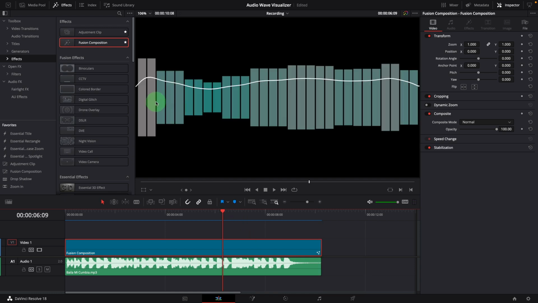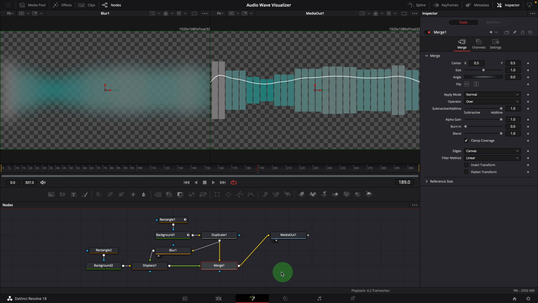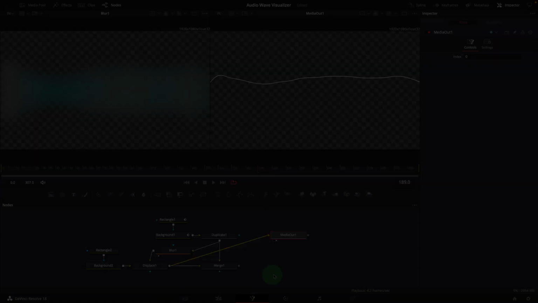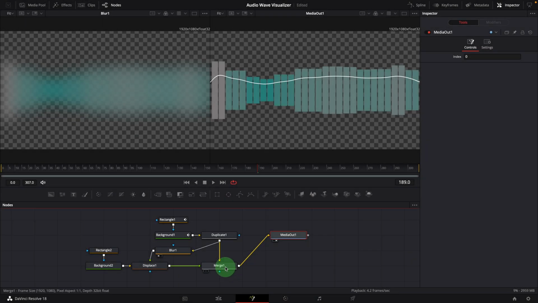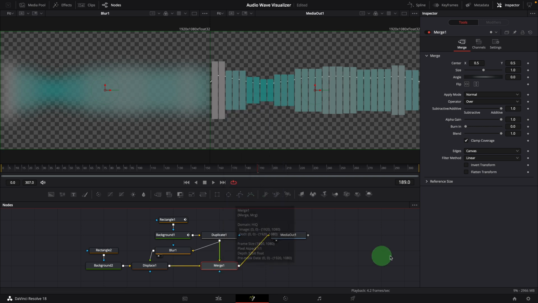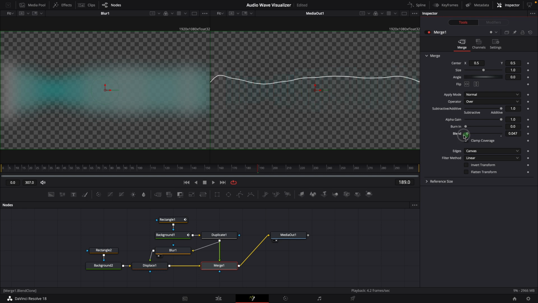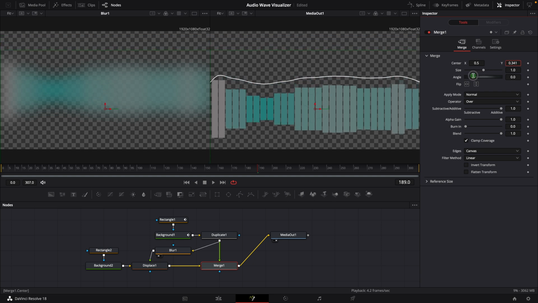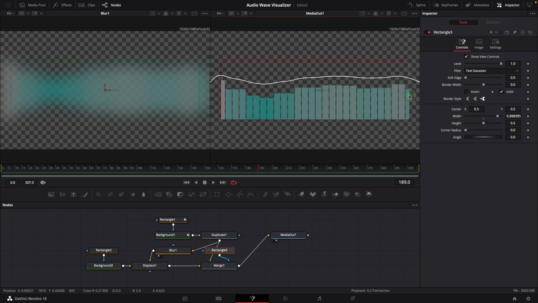If we don't want to show the bars, go to the Fusion page. We can simply connect the Displace node directly to the media out. Or right-click the Merge node, choose Swap Inputs so that the bars become the foreground input. This way, we can change the blend parameter to 0 to hide the bars. Or move down the bars so they don't overlap with the line. And we can apply a mask to the Merge node to only show half of the bars.